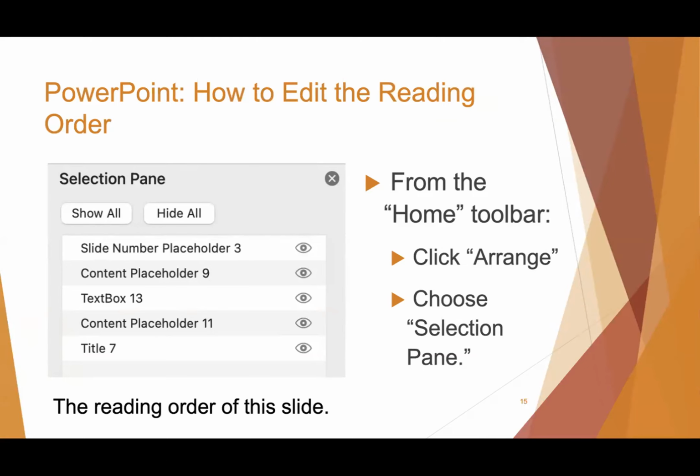The reading order in PowerPoint is organized from bottom to the top, with the item lowest in the list read first. So this slide's reading order is: Title 7 would be the title. Content placeholder 11 is the image. Text box 3 would be the caption, which says the reading order of this slide. Content placeholder 9, apologies, is the text from the home toolbar that tells you how to get to the selection pane. And then slide number placeholder 3 is 15, the slide number.